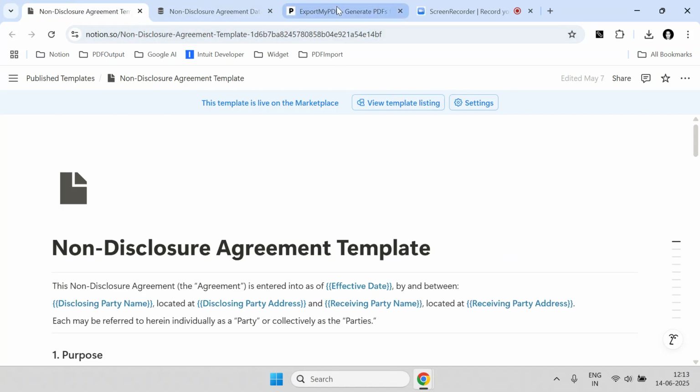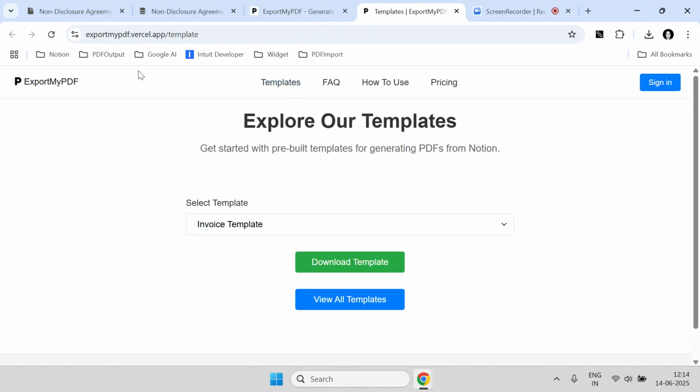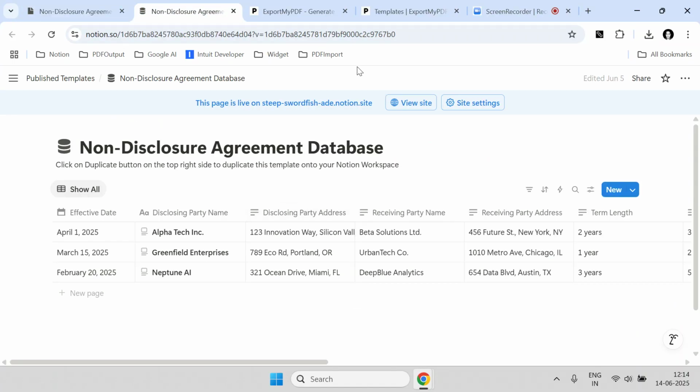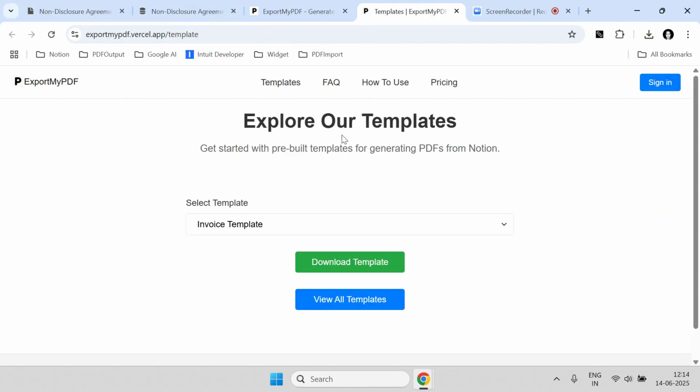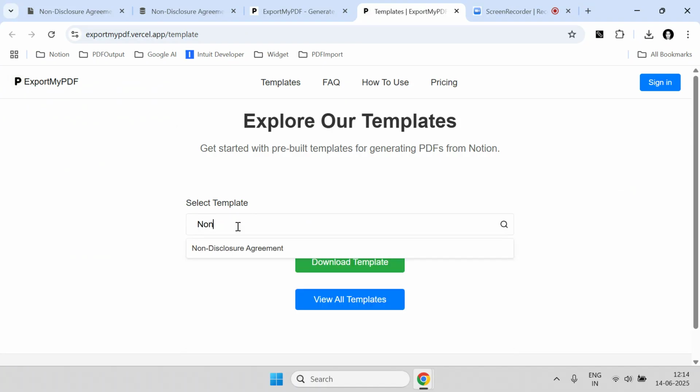For this, first of all, head over to exportmypdf.vercel.app. This is the exact site which we're going to use for the demonstration. Once you're in here, you can click on templates. We are going to duplicate this particular template and the database onto a Notion account, and then we will proceed further. Once you click on templates, click here and just type out the name of the particular template which you're going to use. In this case, it is non-disclosure agreement. Click on this and then click on download template.